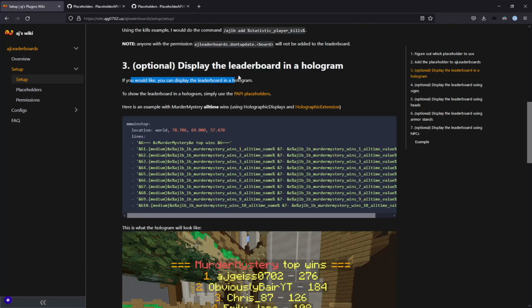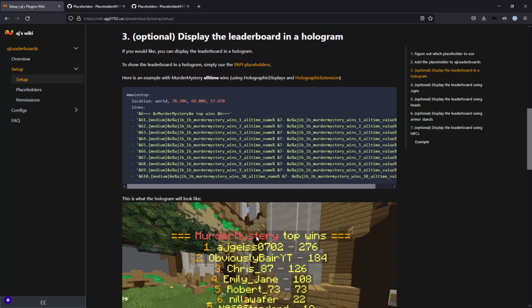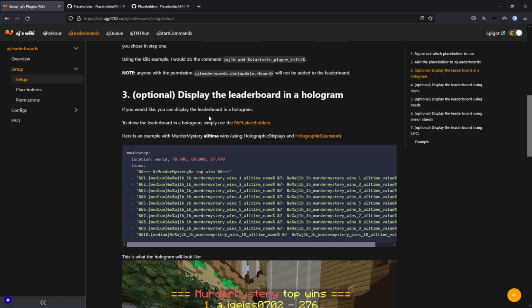So this is using holograms. Here on the wiki, I have an example using the murder mystery placeholders. Now, obviously, we are not using these placeholders in this video, but don't worry, I will show you how to fix them to be the correct placeholders.